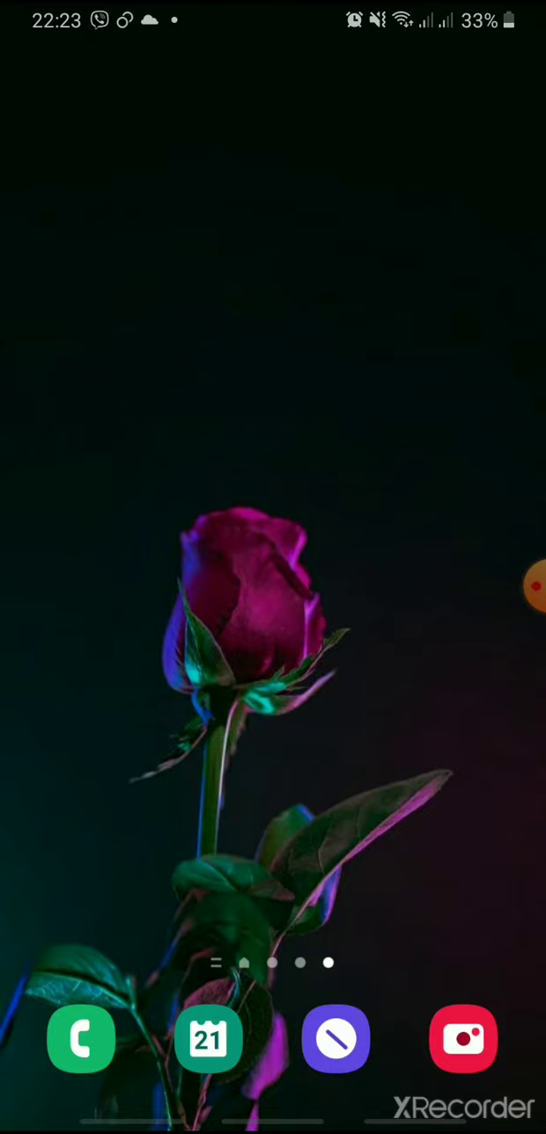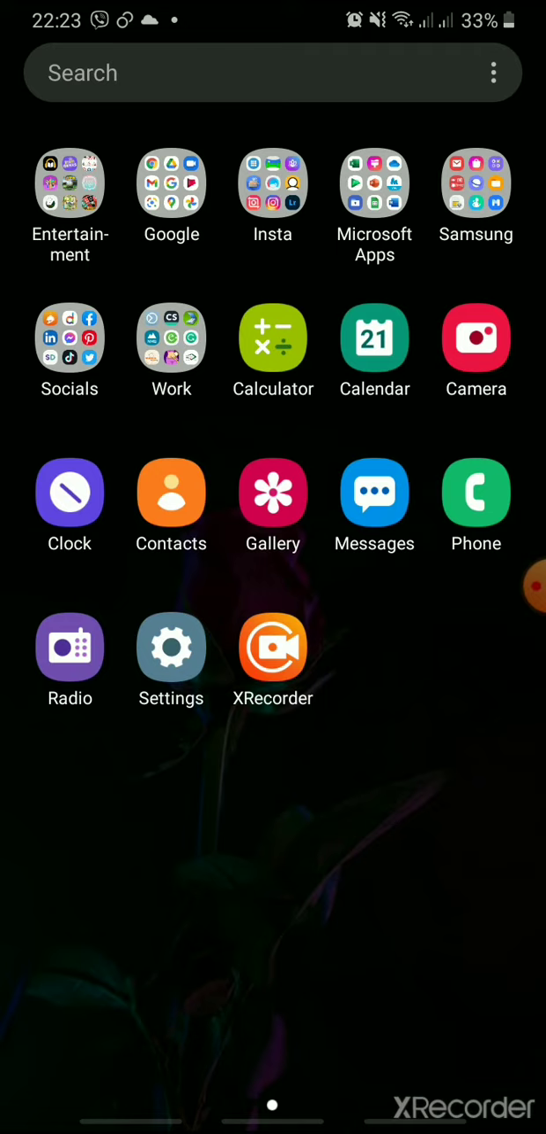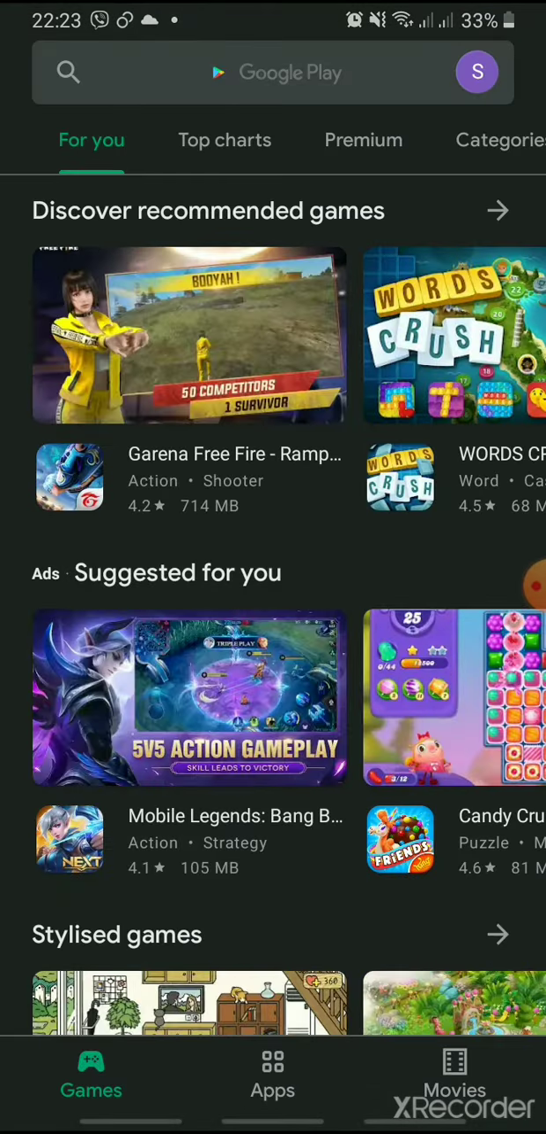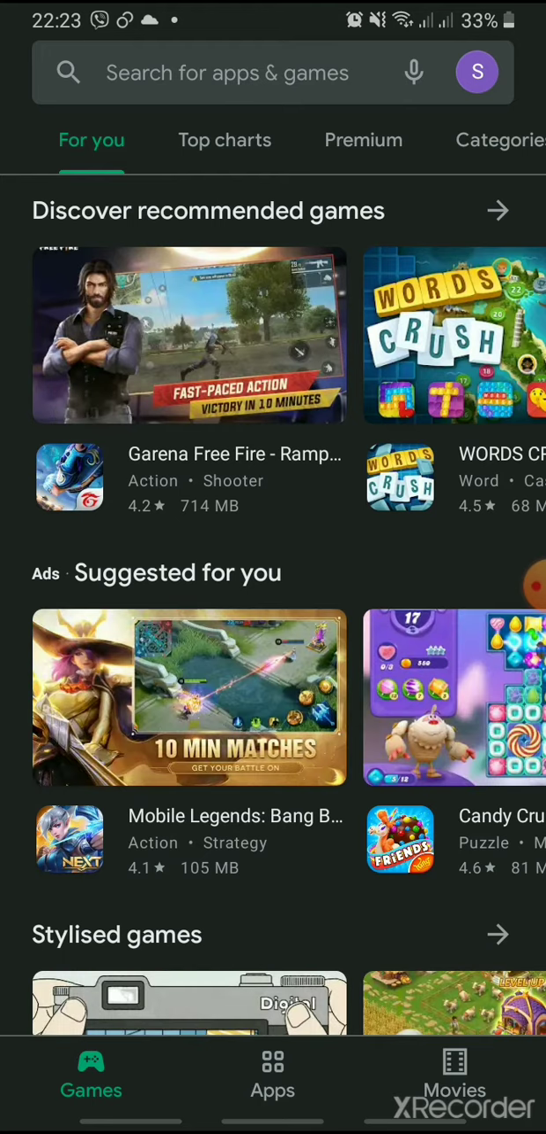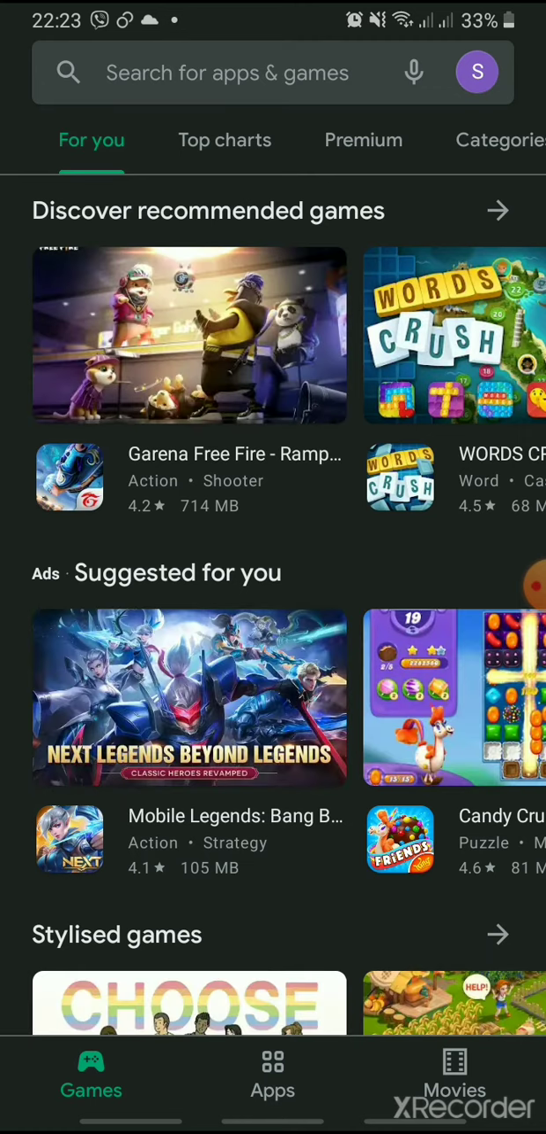At first, go to the Play Store or the App Store based on your device. It will take you straight to the home page. I will be showing you the step-by-step process of downloading Snapchat app on Android devices today.